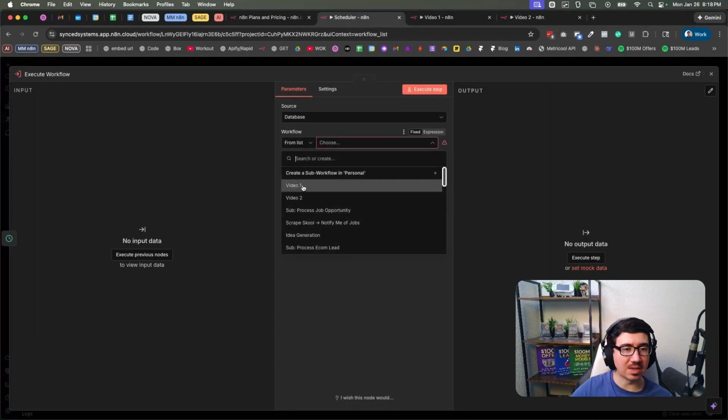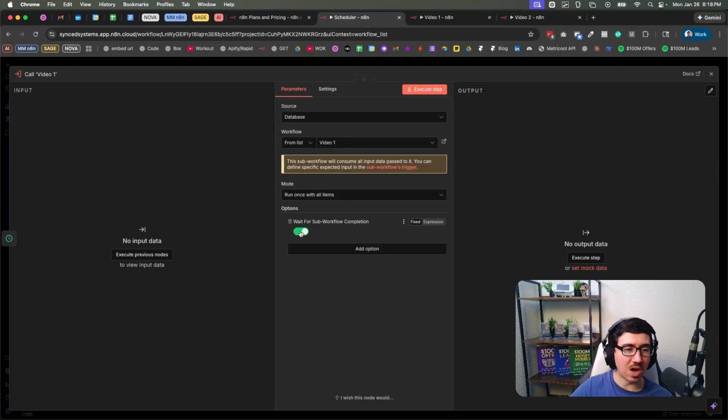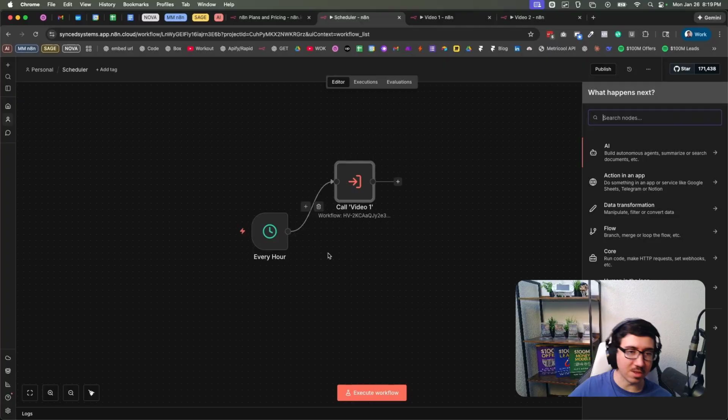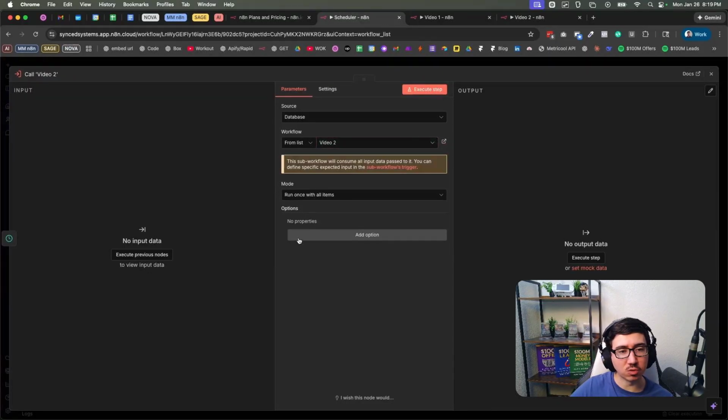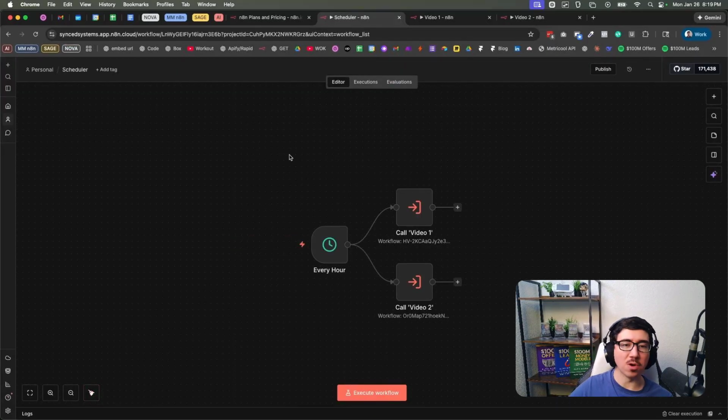We're going to go ahead and select video 1. And then under options, we want to disable wait for workflow completion. Then we can go ahead and add another one, which will obviously be very similar, except in this case, video 2. And we're going to disable this option as well. Now in this case, every hour, we're now going to use 1 workflow execution and not 2.